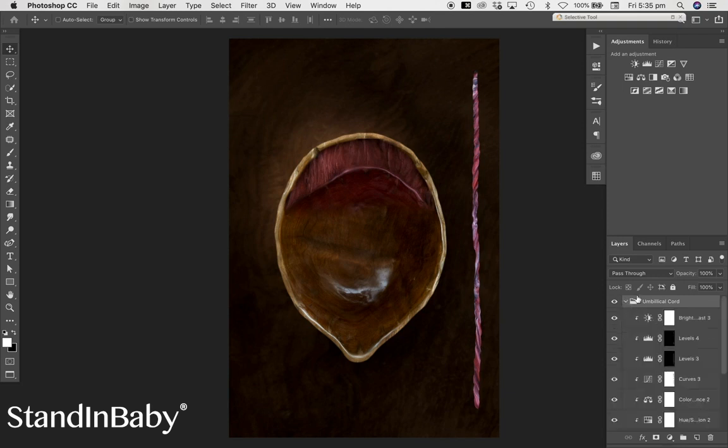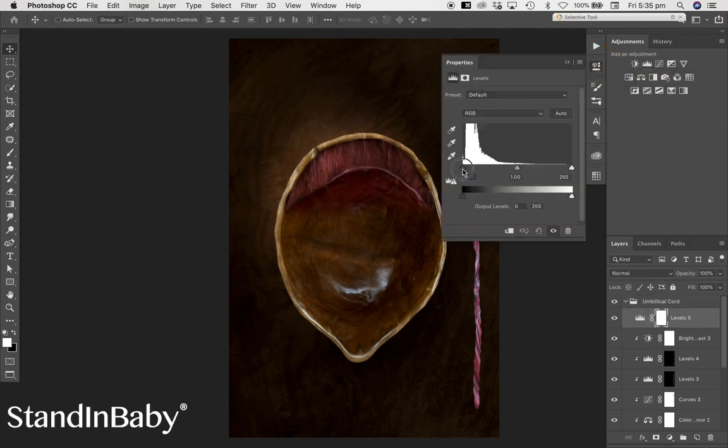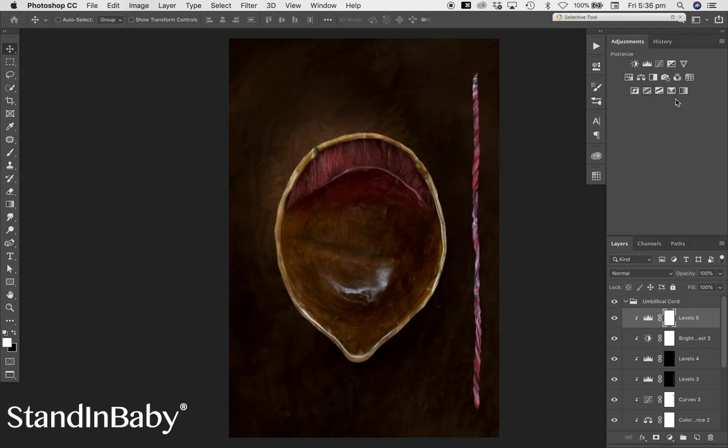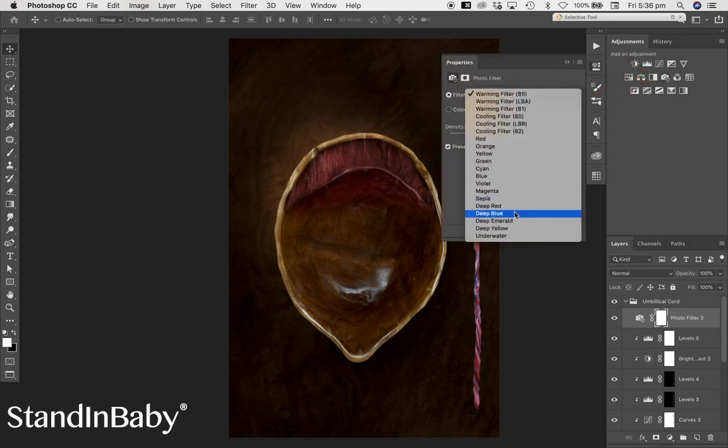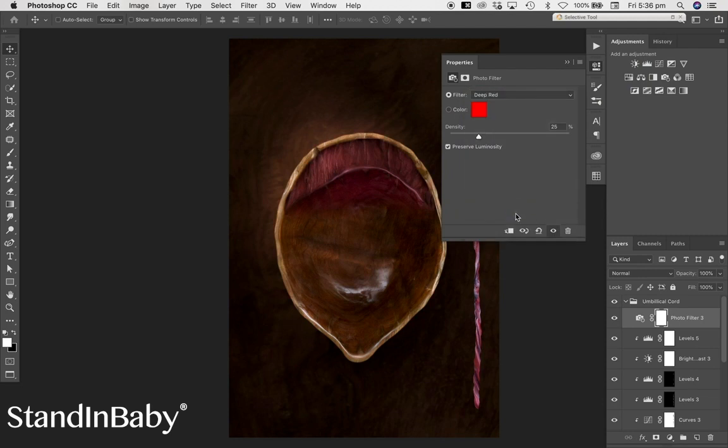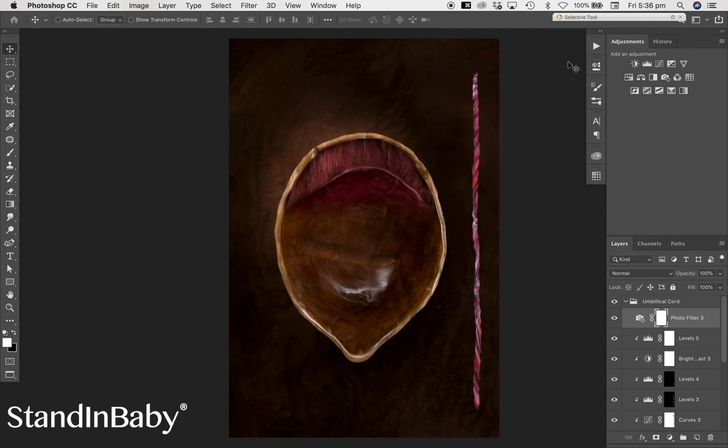But also looking at my umbilical cord next to my placenta, I feel like the colors are a little bit off. So what I might do is grab my levels and make it just a little bit darker, making sure again it's only applied to the umbilical cord, not to the whole image. And then I might go into my photo filter and add a little bit more of the same red that I added to the placenta, just so there's a little bit of uniformity there.